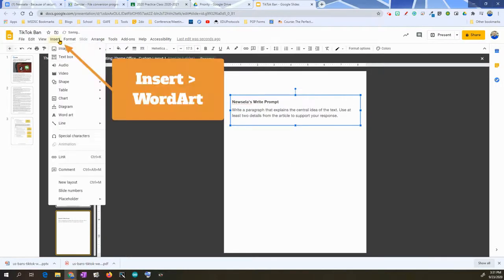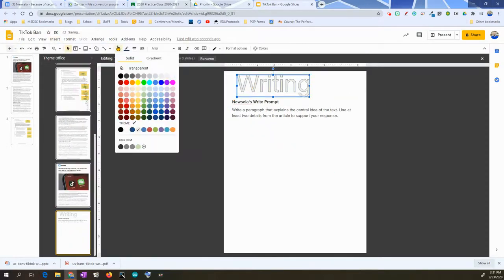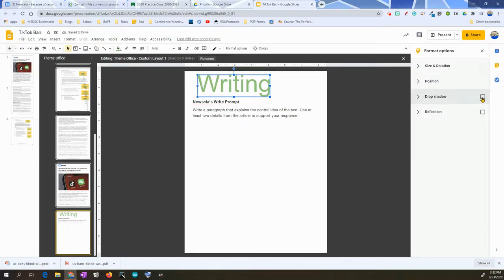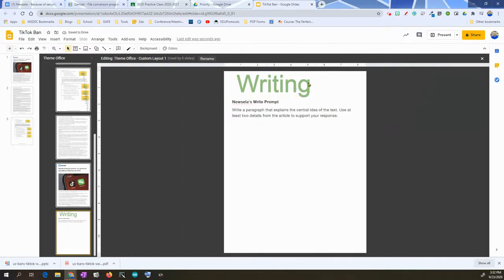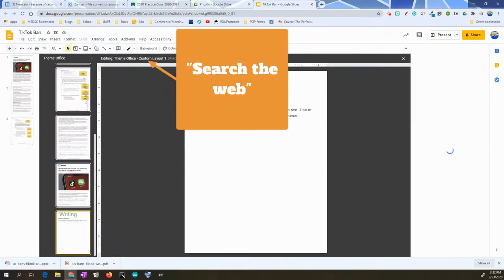Something else that's kind of fun is if I add in a little word art. I like word art because you can change the inside color, outside color. You can go to format options, add a little drop shadow, depending on how you want it to look. You can also add in some pictures. Depends on how much time you want to spend on this.